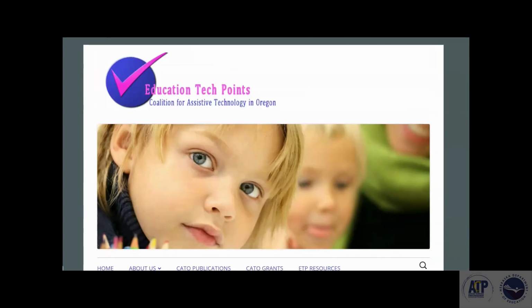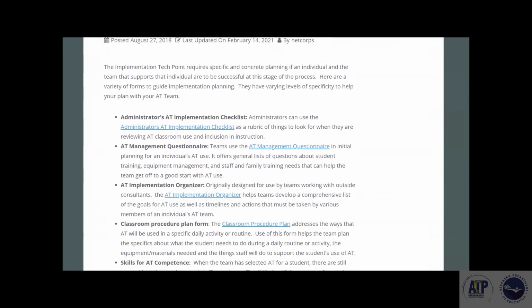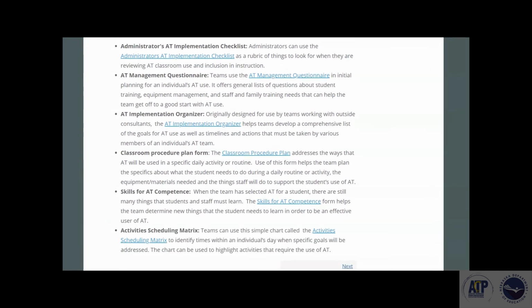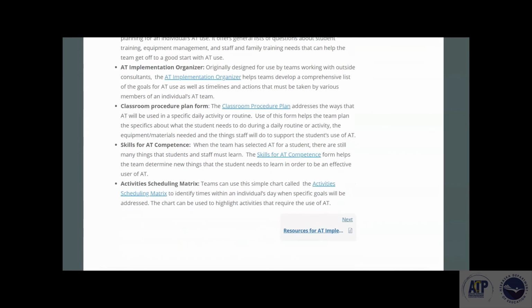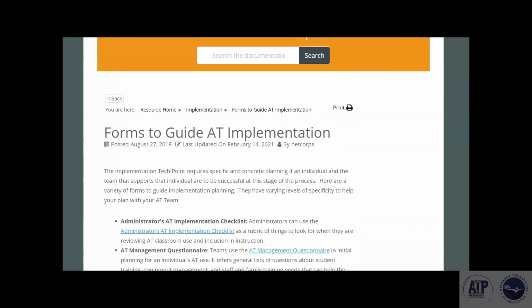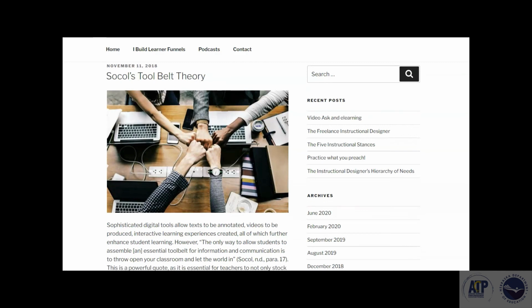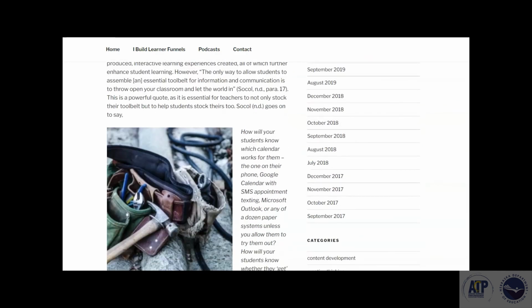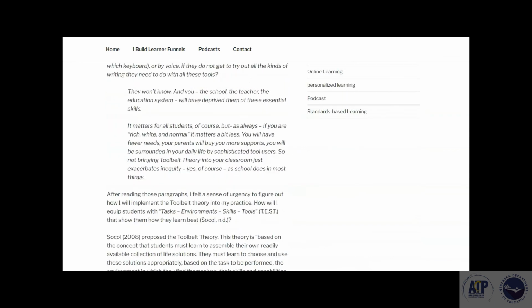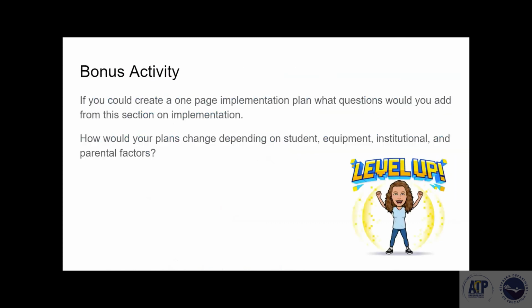This is a nice collection. This comes from the Ed Tech Points from Oregon, and they have some really nice links here as far as how we can put together some of those key parts of an implementation plan. So these are great to check out. And then I have some information going a little bit further into Zabala's tool belt theory. And this talks a lot about how we can use implementation and education of the tools in order to help students build their independence. So those are some great resources that are provided within the presentation.